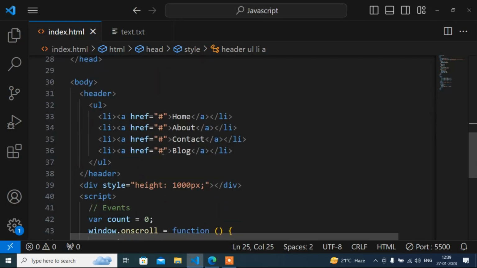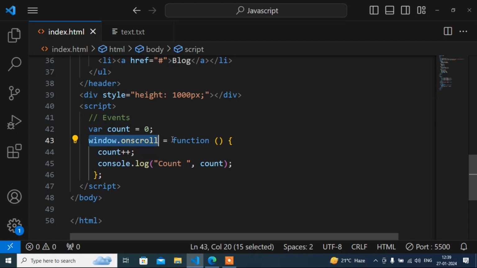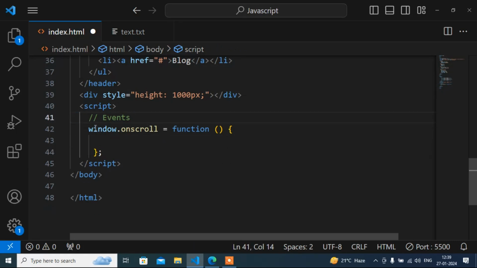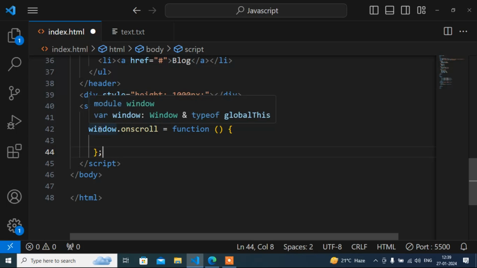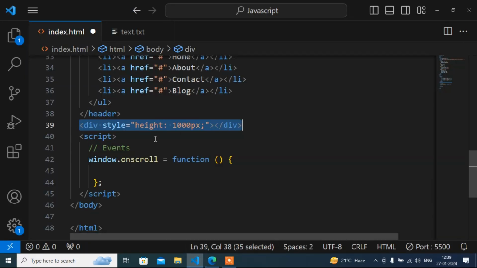For that purpose I will write the same code: window.onscroll method, then function. I will simply remove these lines which I wrote earlier in my last video. This is the syntax for the window.onscroll method. Up to here it is clear, I guess. And this one I added just for adding a scroll. In my last video I have already explained that.